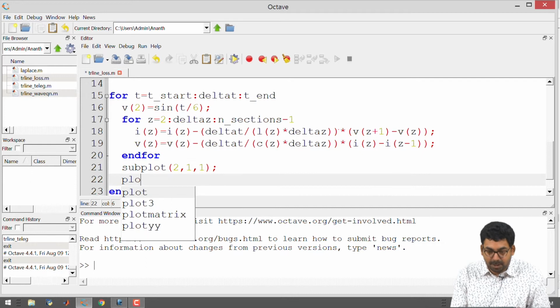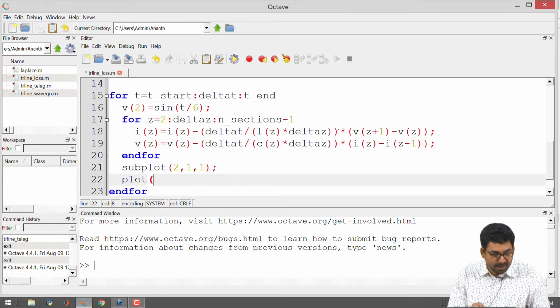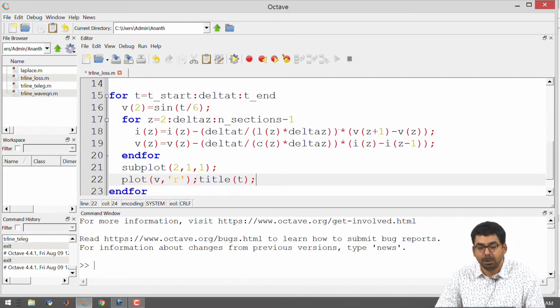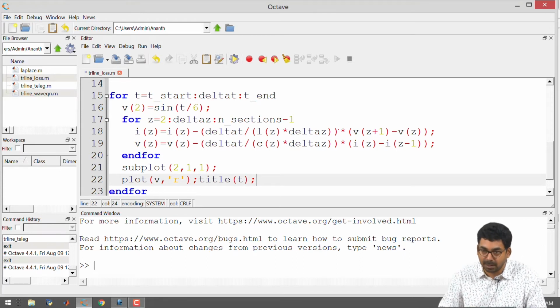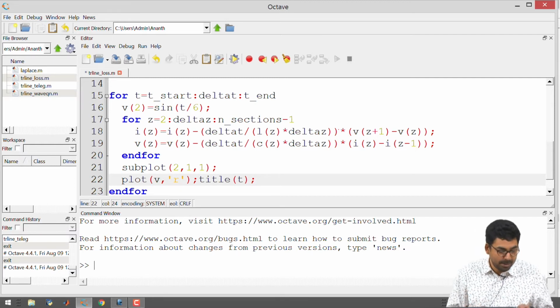So we will be plotting voltage in red color, okay. And I want to have an estimate of how many iterations are going on, etc. So I will just make the title to be the instant of time. So if I have 200 iterations, it needs to keep displaying the current instant of time for which it is showing me the voltage and the current, okay.